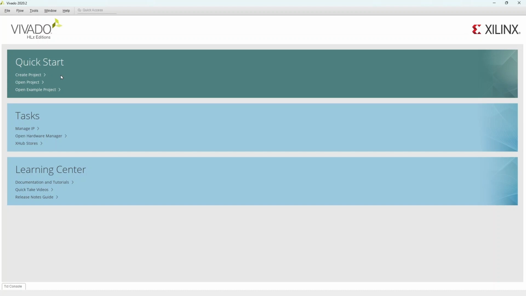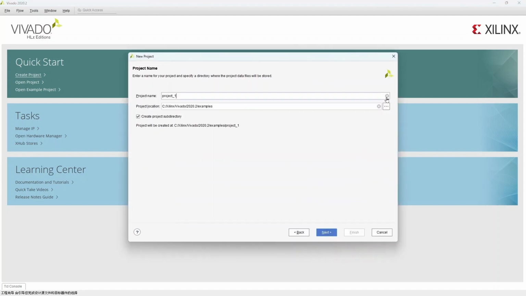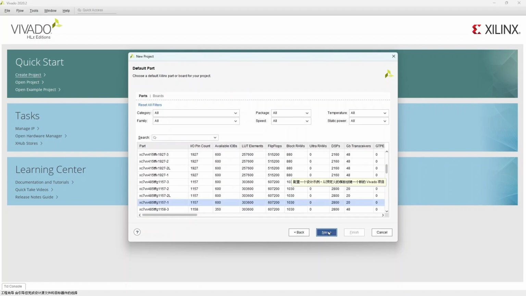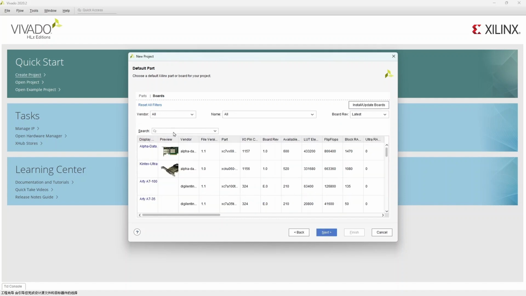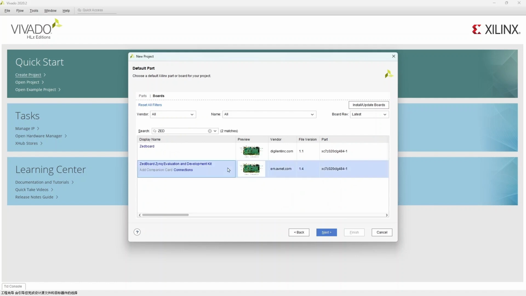Let's start our project now. First, launch Vivado and click on Create Project. Name the project lab6_ALU. Select RTL project, check the box for Do Not Specify Sources, and choose the ZedBoard as our target device.